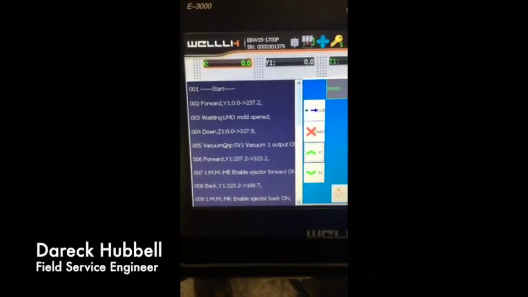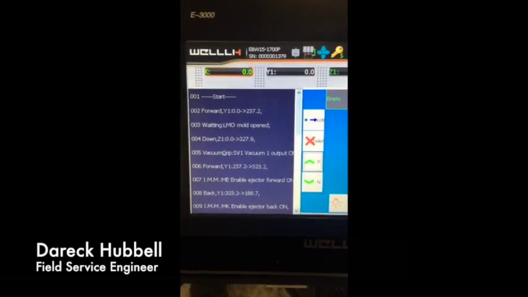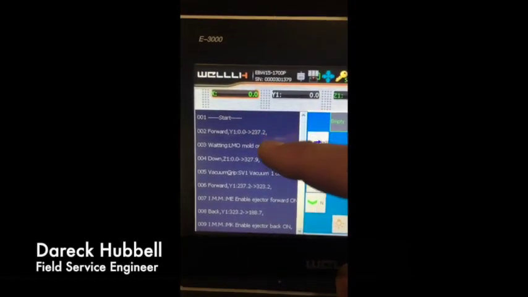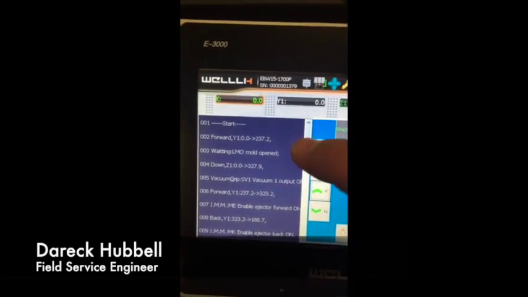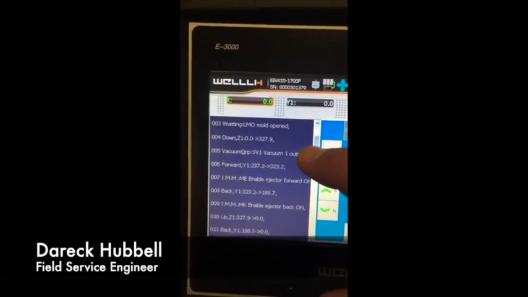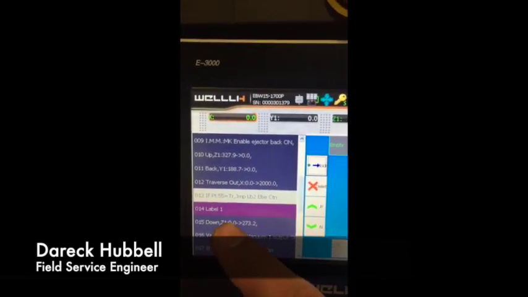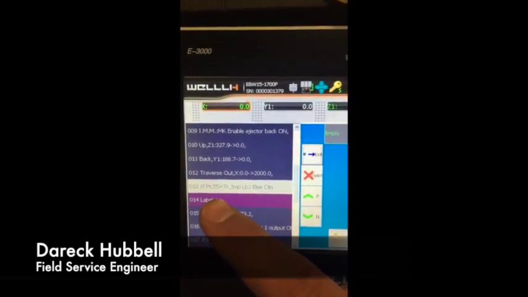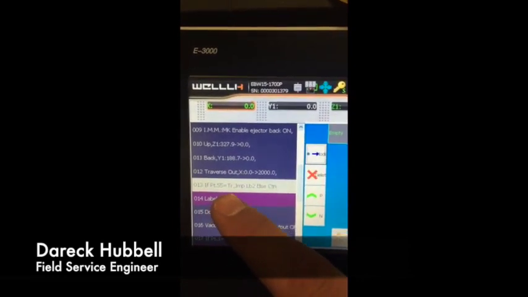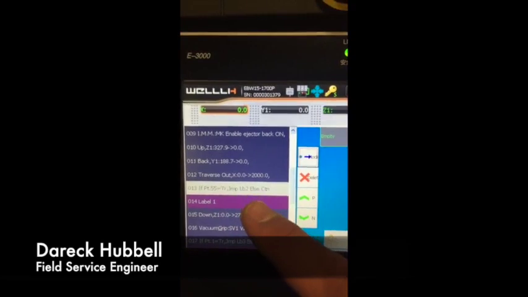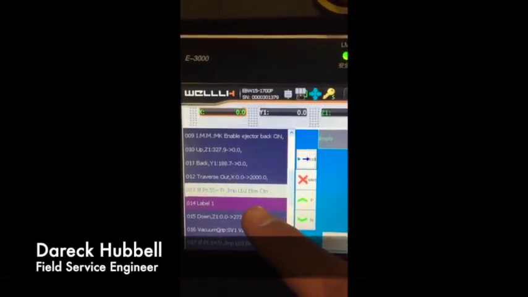Here's an example program of how to use the auxiliary sensor to control where you drop parts. As you see, the first section here is just picking the part. As you scroll down, you can see I added in here on step 13, if input 55 is true, jump to label 2, otherwise continue.